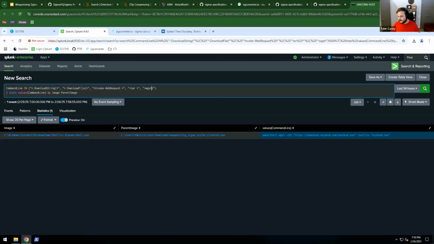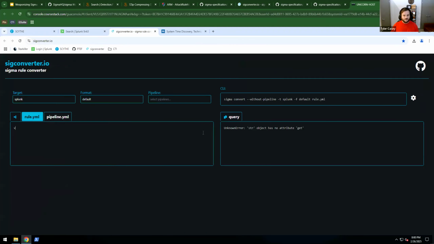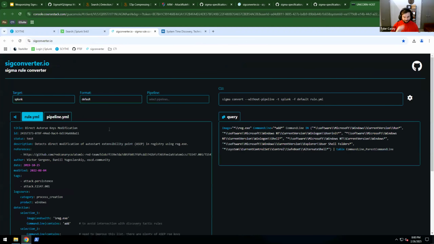And on the secondary one, we have modifications to the run keys. The run keys, for those that don't know, are values in the registry that will run a process or executable, or run something whenever the system is rebooted or when a user logs in, depending on which run key you have it set to. So it's a very typical way to enable persistence from an adversary perspective.